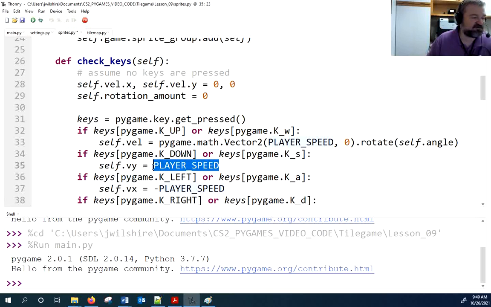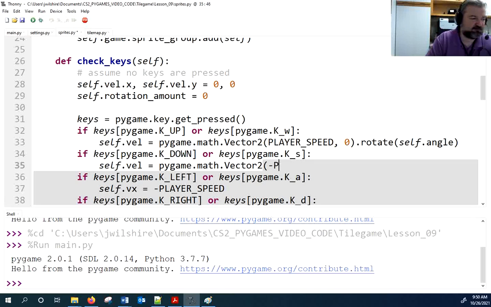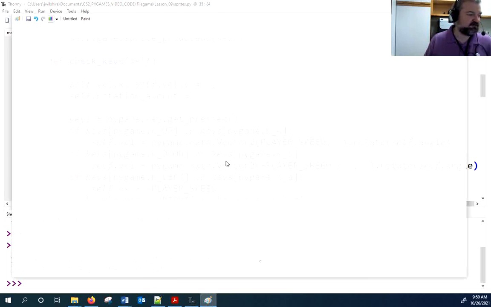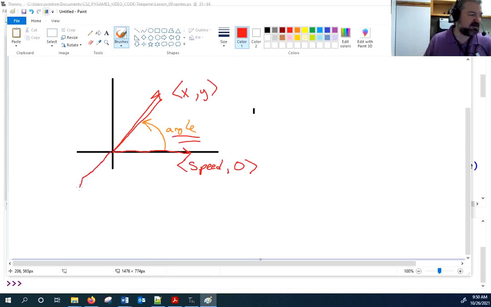Okay, if they are pressing the down arrow, we're going to move backwards. So our velocity will be pygame.math.Vector2 negative player speed. And we're actually going to divide it by 2. That way we walk, because you're walking backwards. You can't walk as fast, right? So that'll be a neat little nuance to the game. And again, we will rotate it by self.angle. So now what we're taking is a backwards vector. So it's going to be just like before, but the vector's negative magnitude makes us go backwards.